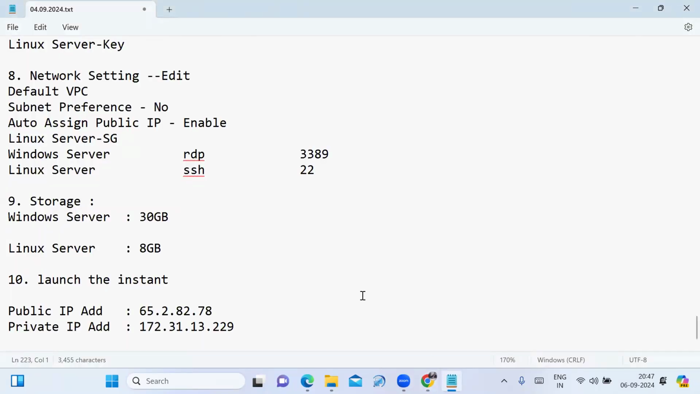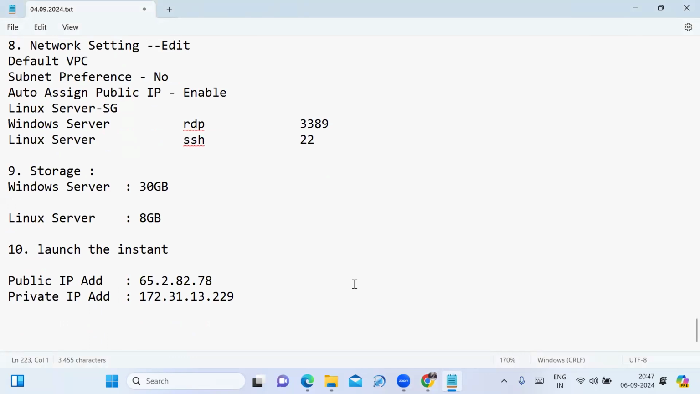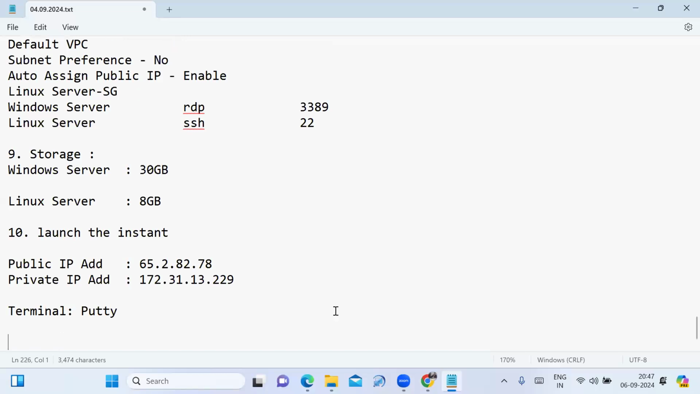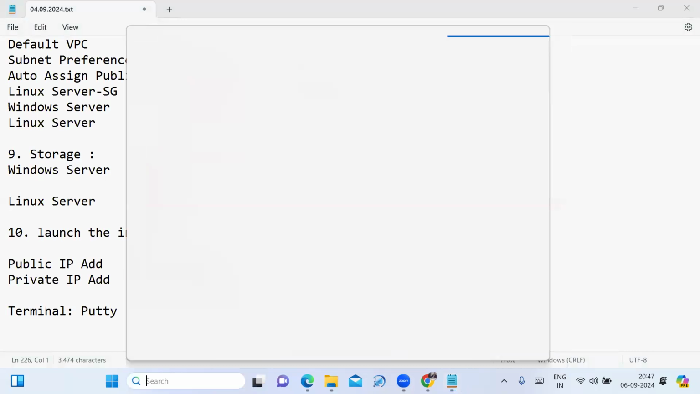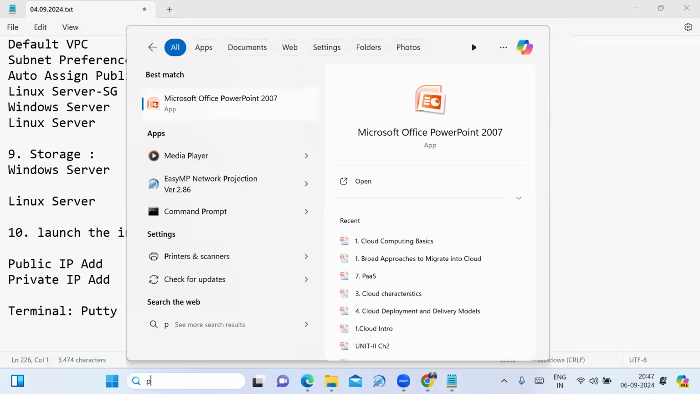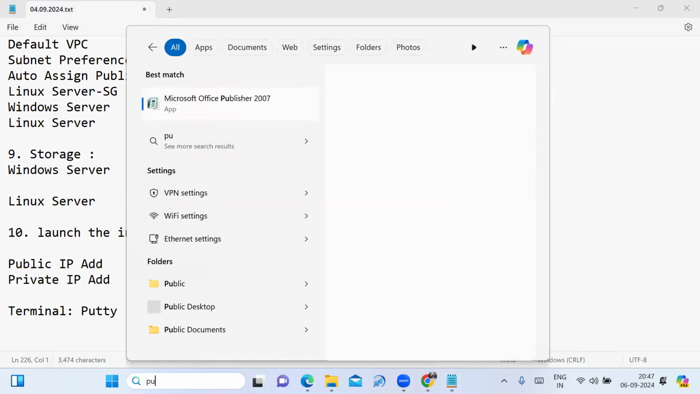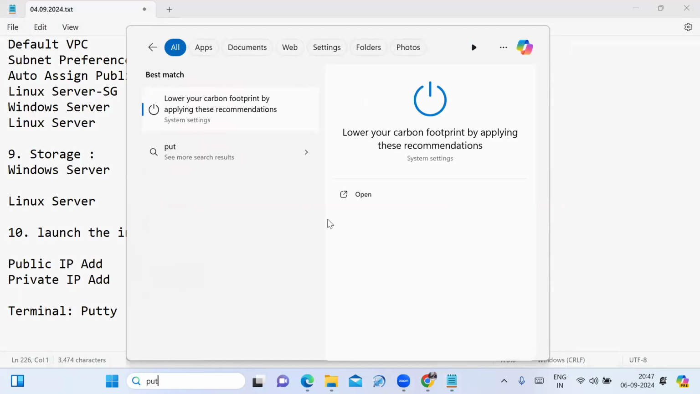Sir, I want to connect with my laptop, with my desktop. Then you need to use a terminal. You may use PuTTY or you may use Git Bash. Any one terminal we have to use. I am using PuTTY as the terminal. See, before commencing the session, in my laptop, I uninstalled the PuTTY software.